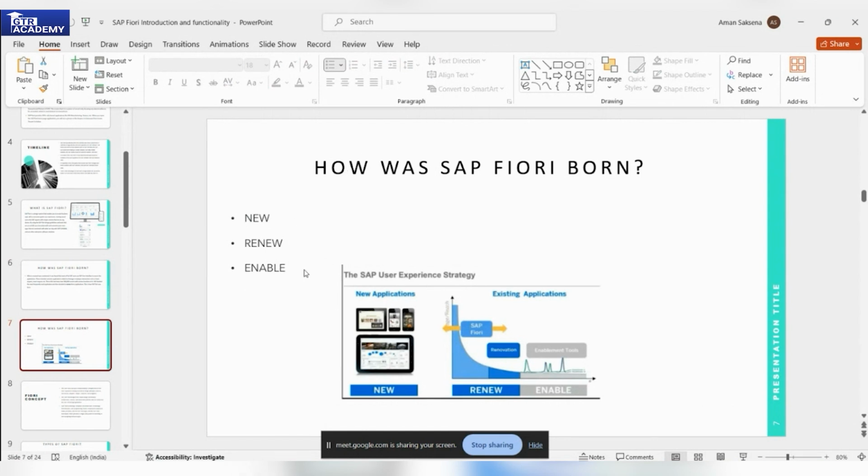There are three types of SAP Fiori applications. This is a concept only. With this concept, what SAP did was give us three types of applications in SAP Fiori: the new applications, the renew applications, and the enable applications. The new applications are the applications that SAP has given to us.